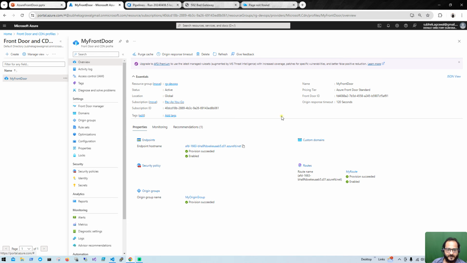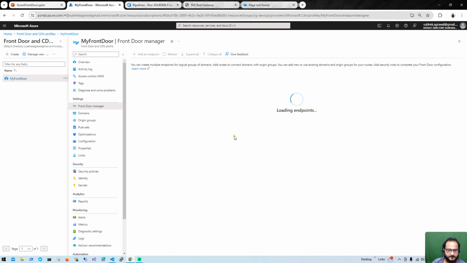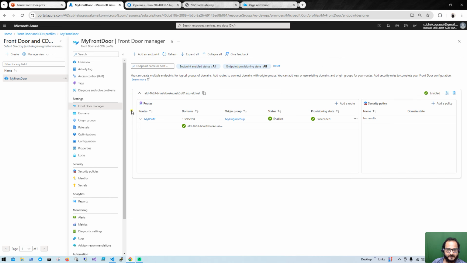So this is the front end host URL which we are going to use, or the end user is going to use, to access the application. Now you can see, if I go to my Front Door manager, we have this route column, and this route is a part of the endpoint. So let me go back here and edit the route here.